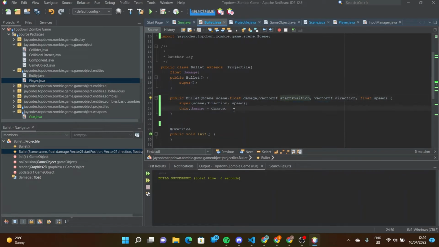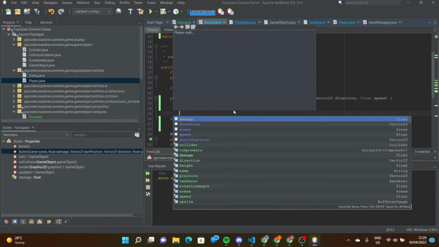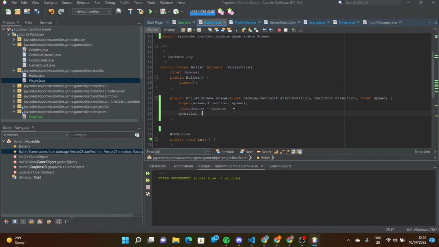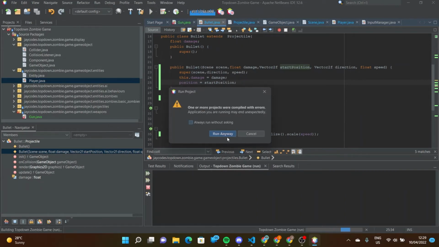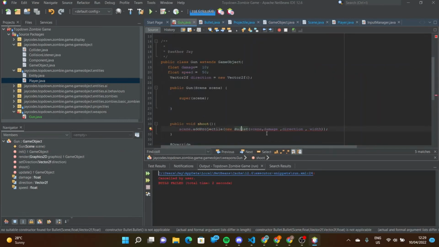And what we simply say is, game position is equal to start position. There we go. And I think that should be fine-ish for now. Seems to be an error in gun. What's happening? Okay, okay.